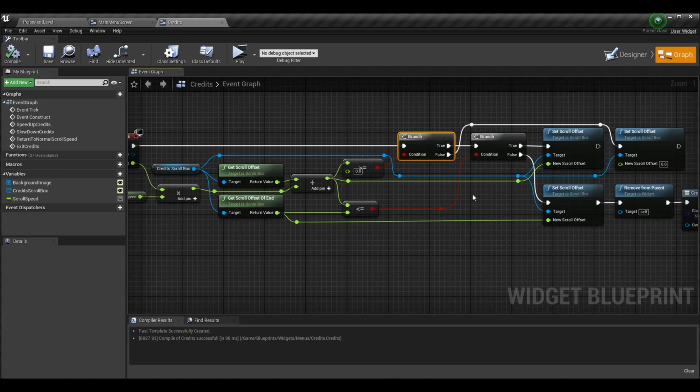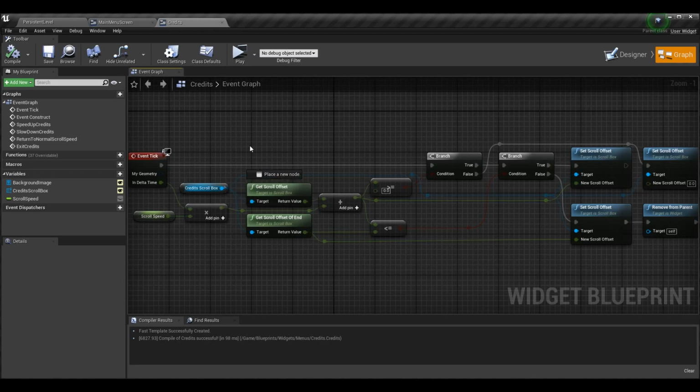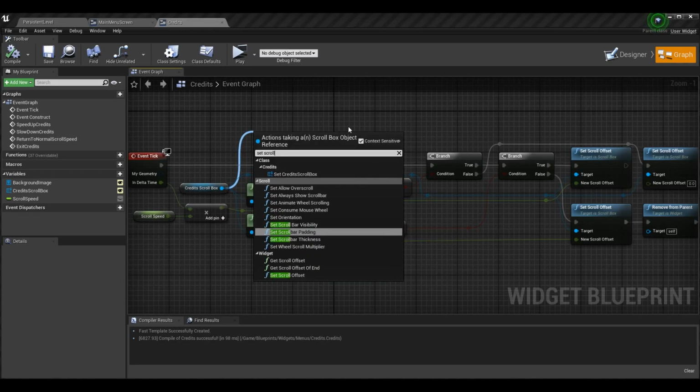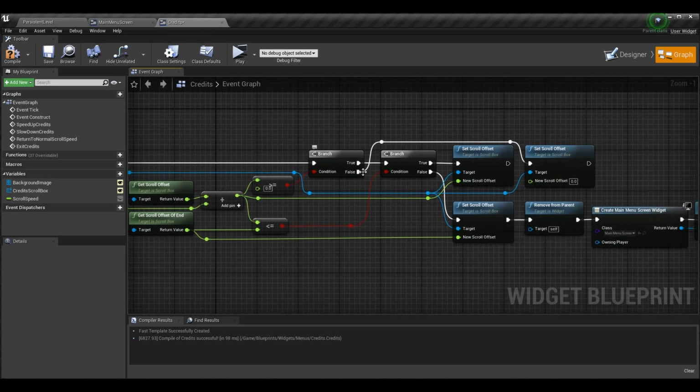Now, if the initial branch returned false, that is where we want to set our scroll to the minimum, right? That is scenario 3, where we have the scroll offset being 0. So if we are less than 0, we want to set it to a default of 0. So off the first branch, we call set scroll offset. To get this function, you can drag off your scroll box, type set scroll offset, and we're going to force it to 0. It defaults to 0, so you actually don't have to enter anything. Just make sure that you drag off your branch, your false result of your first branch, and drag it into that set scroll offset.